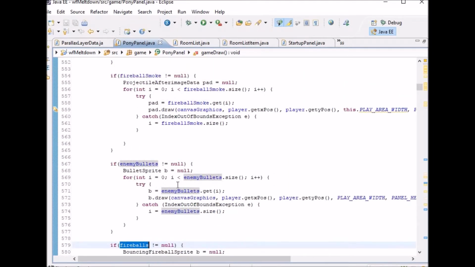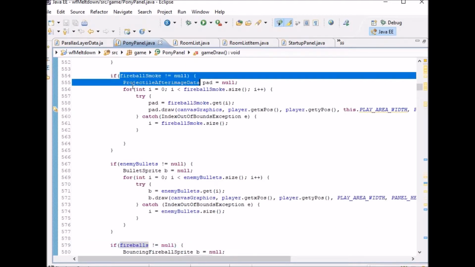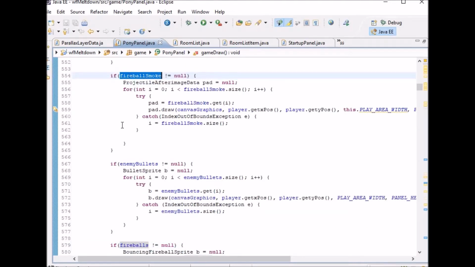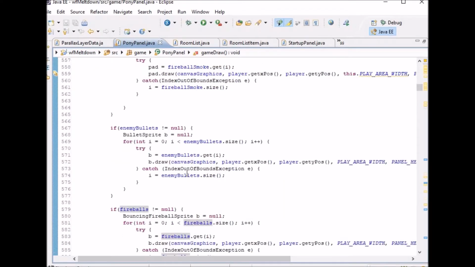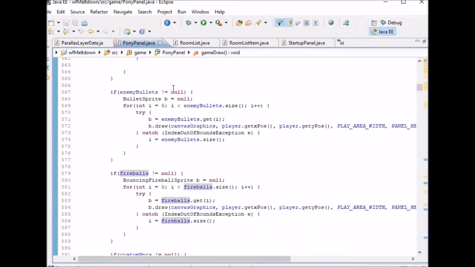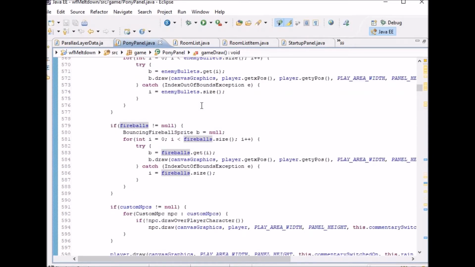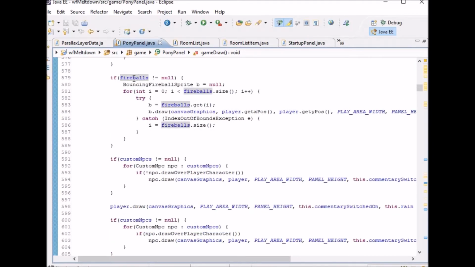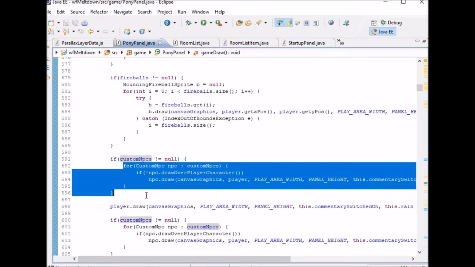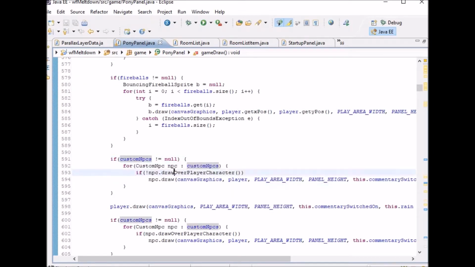Actually, I believe that fireball smoke is used both by enemy bullets and fireballs. So I liked the way that the fireballs looked so much that I applied that graphic to pretty much all the enemies' projectiles. After those projectiles, then we get to custom NPCs. That is to say, the custom NPCs that are drawn behind the player. We iterate through all the custom NPCs, just draw the ones that are supposed to be behind the player first here.